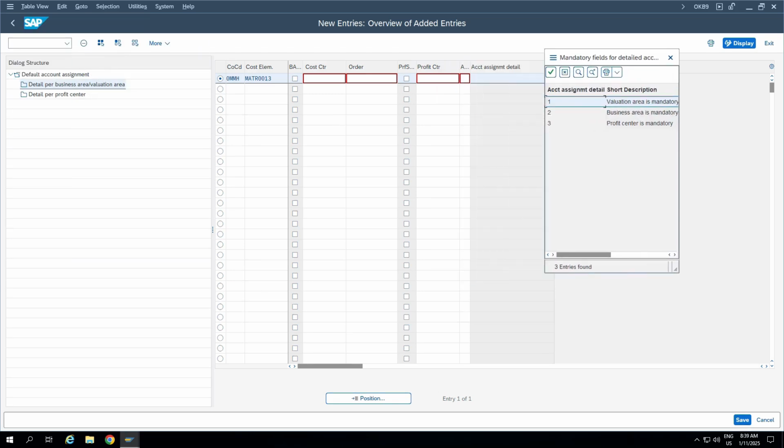So here, if you see, in addition to profit center, there is another checkbox which says valuation area is mandatory or business area is mandatory or profit center is mandatory. So for this cost element, in case of a revenue cost element, we can tell that in addition to this profit center, what else is mandatory? Do we also need to have a plant as a mandatory one?